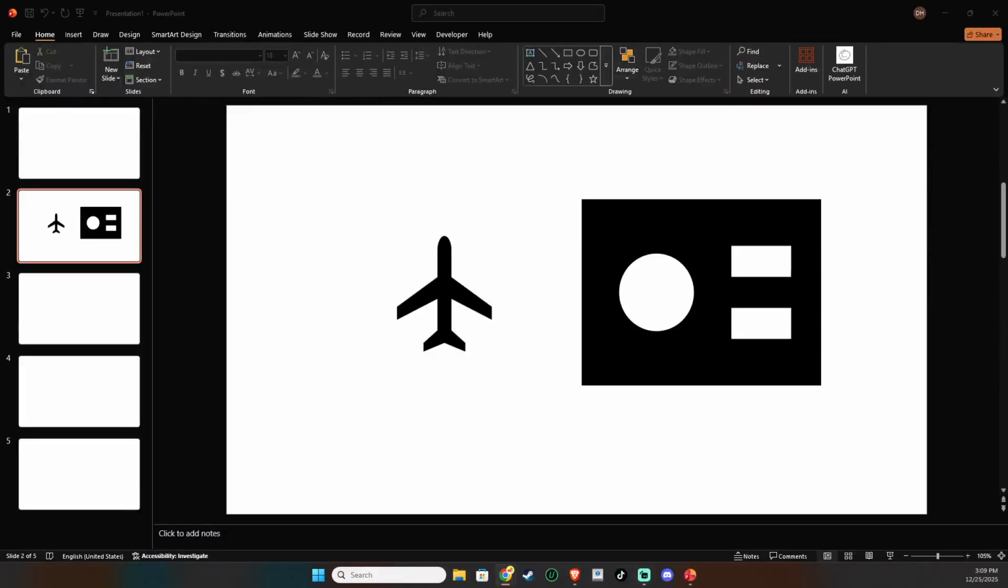In today's video, I'm going to teach you how to recolor icons and SVGs consistently in PowerPoint. If you want your slides to look polished and on-brand, the key is to start with the right file type and use PowerPoint's built-in tools the right way.